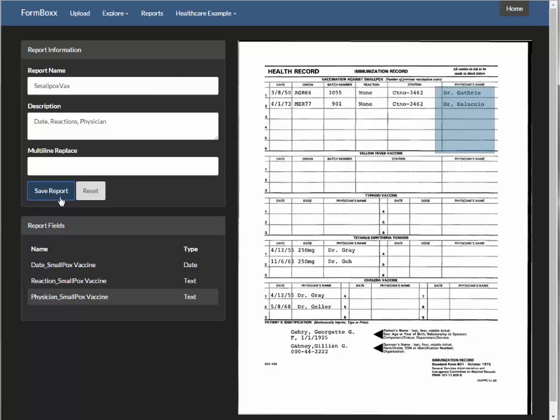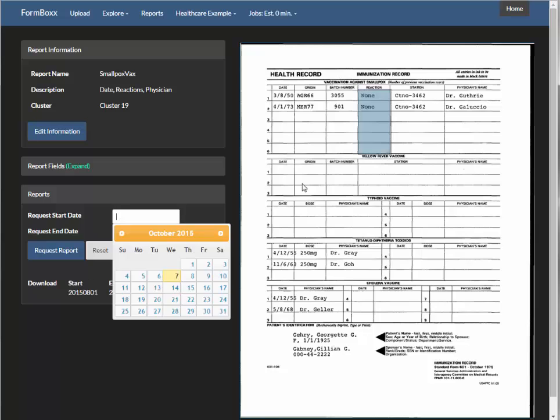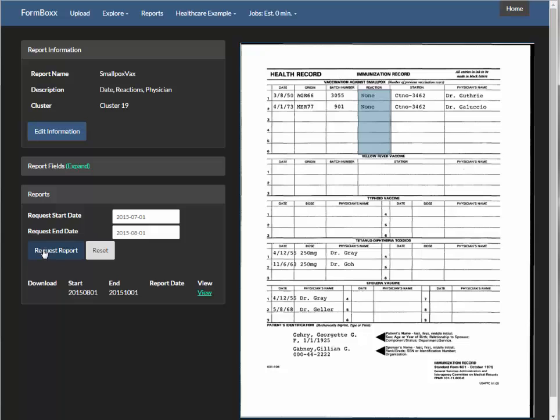Save the report. This updates the report page. As you can see, the Report Fields panel was collapsed to make room for the Request Report panel. Let's generate a report based on the start and end dates for when pages were uploaded to FormBoxx. We will start at July 1st, 2015 and end August 1st, 2015.